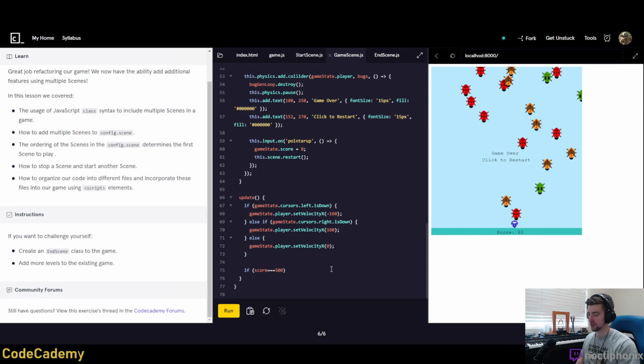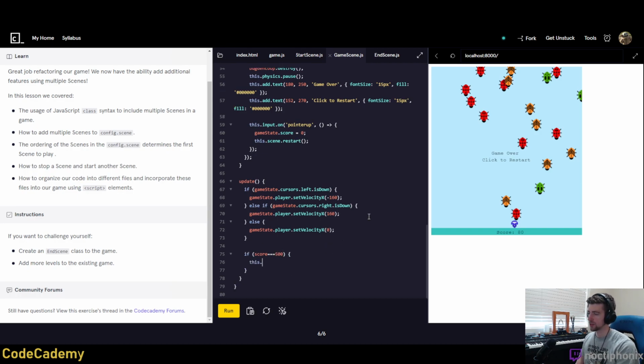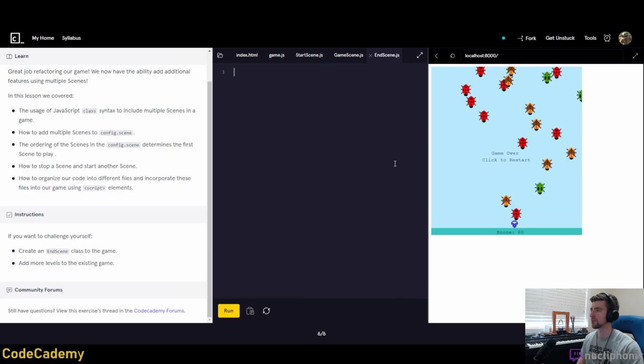If score equals 500, then this.scene.stop, and then you just put in the game scene, and then this.scene.start of end scene. And then once we have our win condition in place, what sends us to the end scene, then we can actually add in our class for it here within the end scene file.